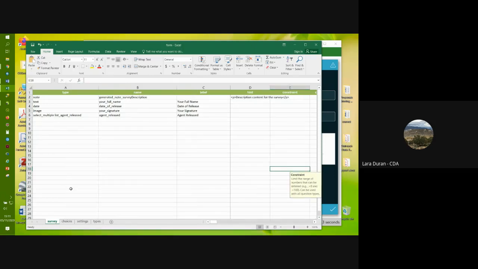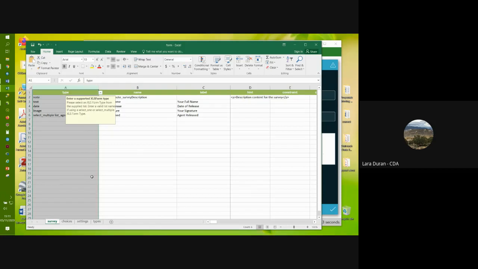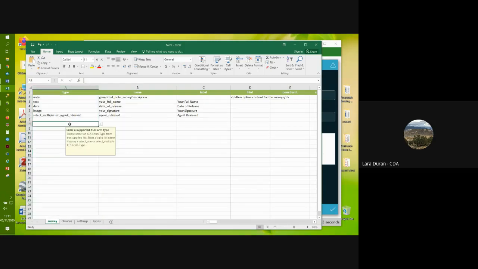So on the survey tab, column A is what we call the data type. So this basically tells the database what kind of data are you trying to collect. And ESRI has this form already set up, so you just click, I don't know if you saw that, you just click on the cell and then click on the drop down arrow, and these are all the choices that we have. So if you want to collect a picture, you would select the image. If you want to collect a date and a time stamp, you would click on date and time.